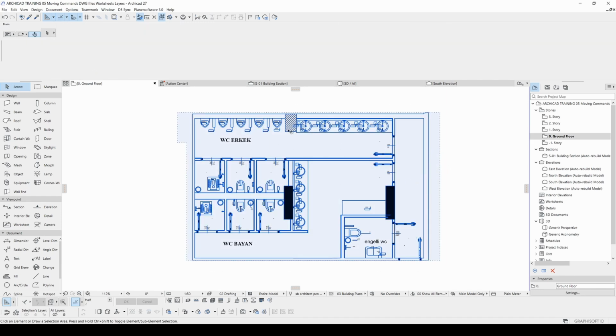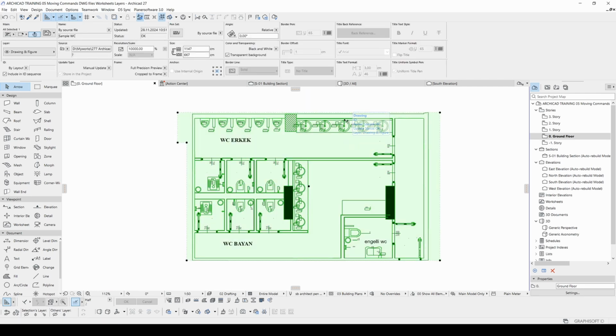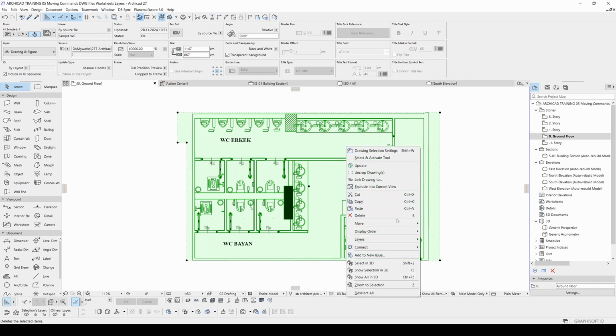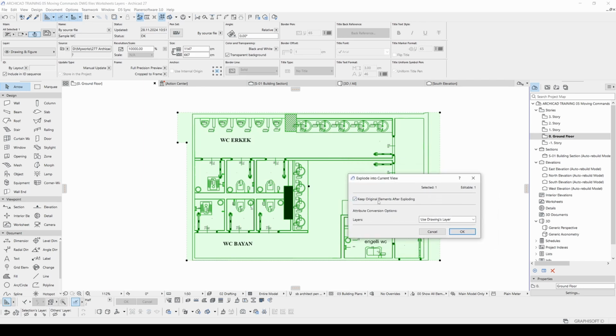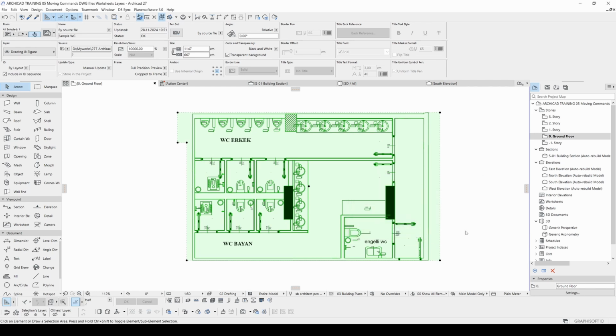But this is block. We cannot edit this. To edit this, we need to explode this drawing. If we click this drawing and right click, if we click this explode into current view, and I don't want to keep original element after exploding, and for the layers, use drawing layers. Will add too many layers in your drawings, so if you want to make them clear, you can use drawings layers, and you can select import embedded layers. Let's just use this drawings layer and click.